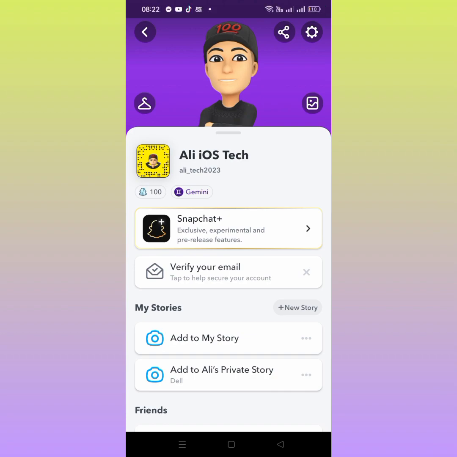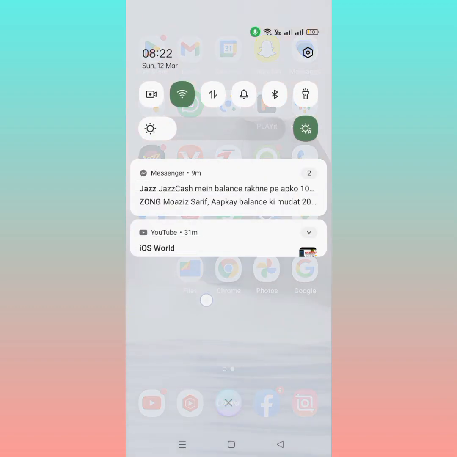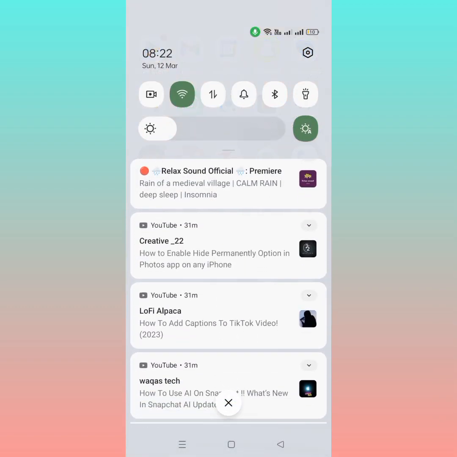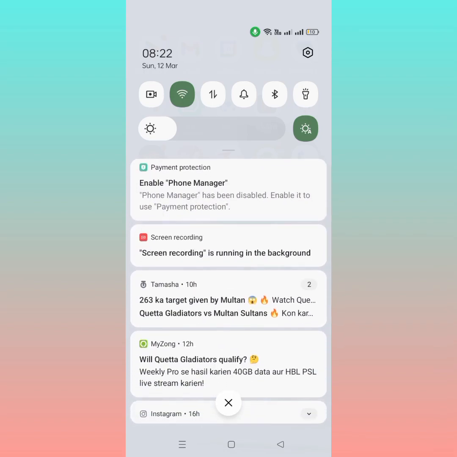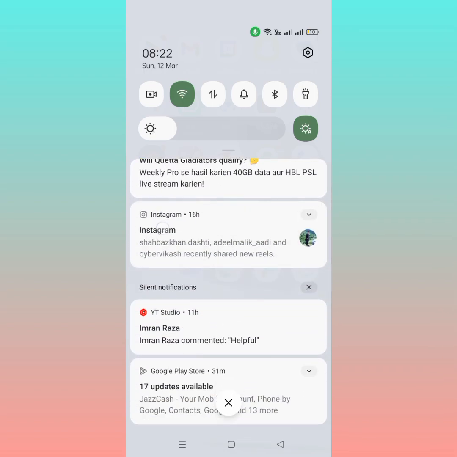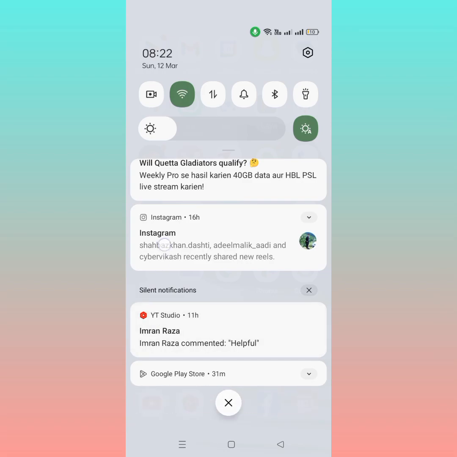First of all, go back to your home screen and from here you scroll down. As you can see, your notifications, TikTok notification, Snapchat and other notifications. So how to stop your notifications?